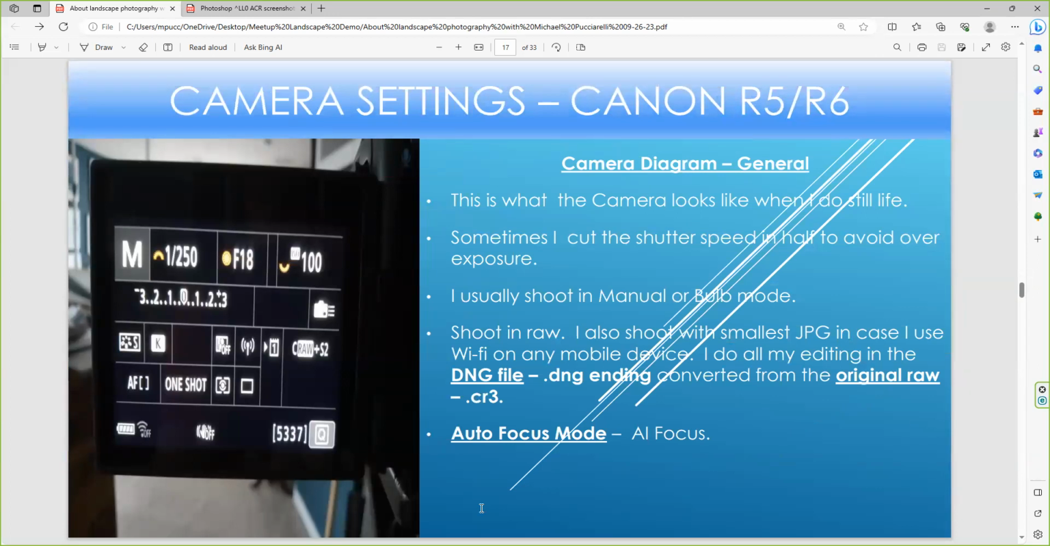This is the general diagram, landscape. To do with ambient light, you might want to cut the shutter in half before raising the aperture. But a lot of times, since I'm doing waterfalls, this would be f/18, this would be like 5 seconds. You want to make sure your ISO is 100. And I never use auto ISO because I want to control the ISO by setting it to 100.